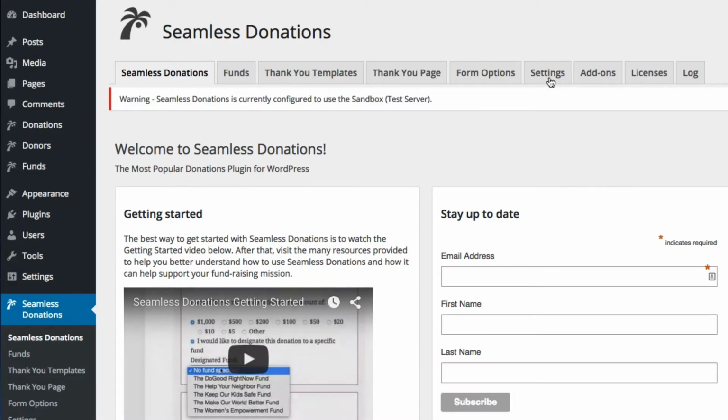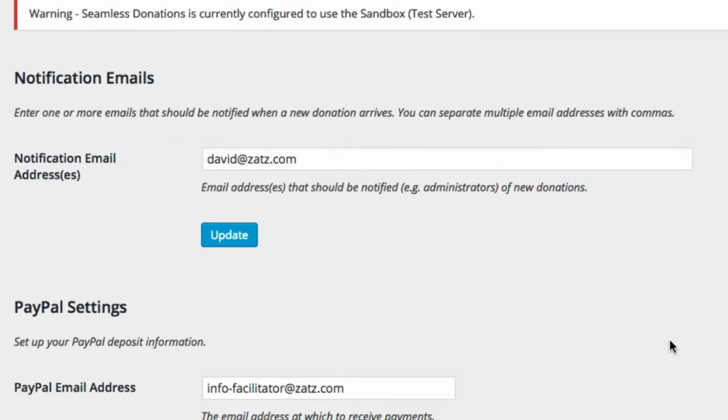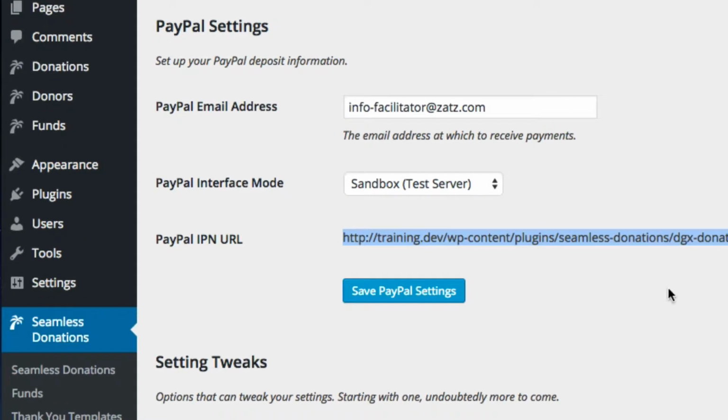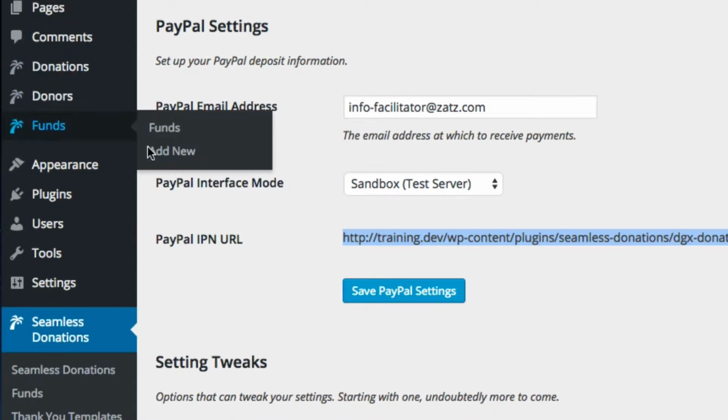If we come over here to settings, you'll see this. My PayPal IPN URL is training.dev and all of this stuff following it. That's because I'm running this on a local host, on my Mac, on my development machine, and as a result, PayPal can't get back to this machine to give us an IPN. So it actually can't complete that transaction coming all the way back and populating the donations, donors, and funds fields.